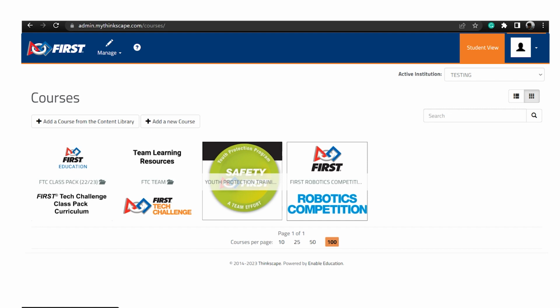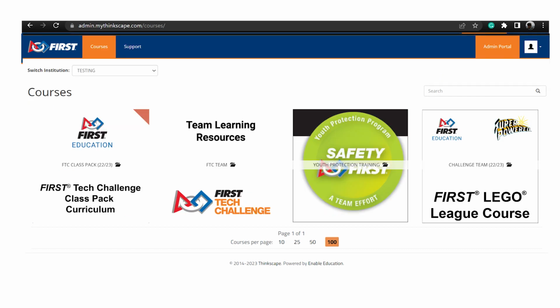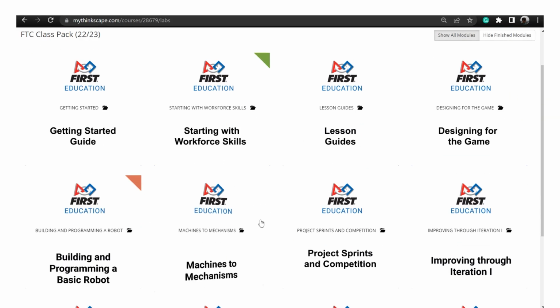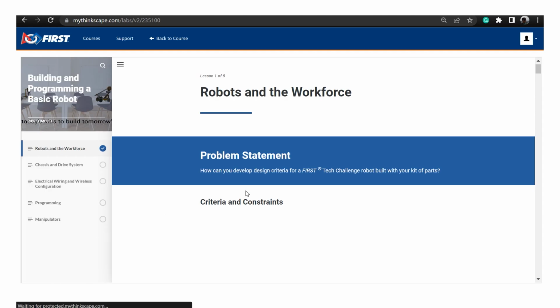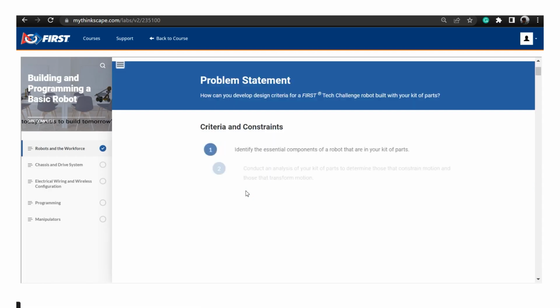You will also see student view and admin view. If you see student view, then you are in admin view. If you see admin view, then you are in student view. Students do not have an admin view. To view a course as a student, simply click on the course and the course will load and record your progress. For programs that can manage students and see student progress, continue to watch the video to learn more.